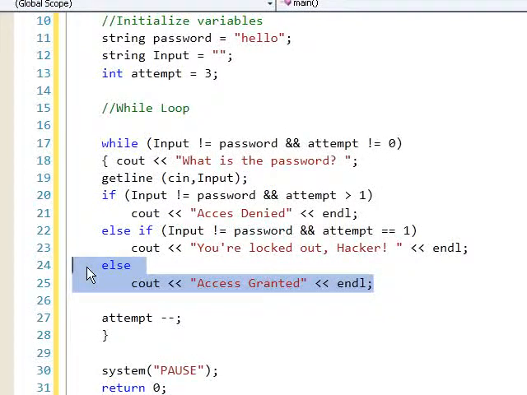On my last else statement, I don't need to have the condition because if the user enters the right password, the program will cout a statement that says access granted.